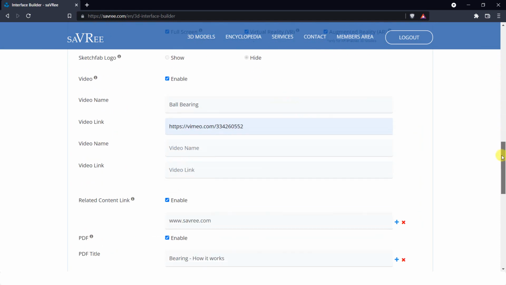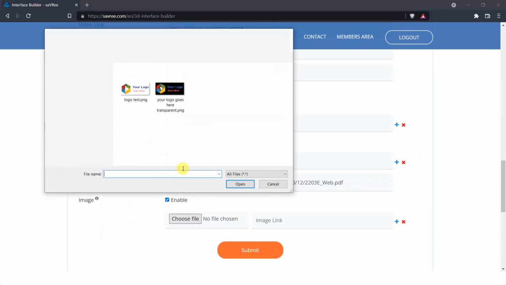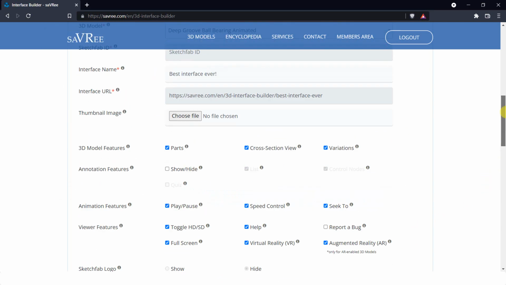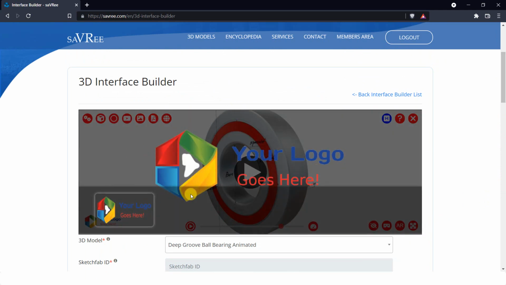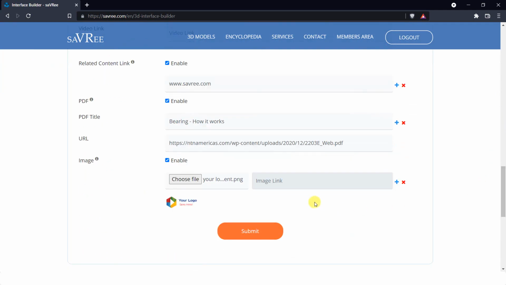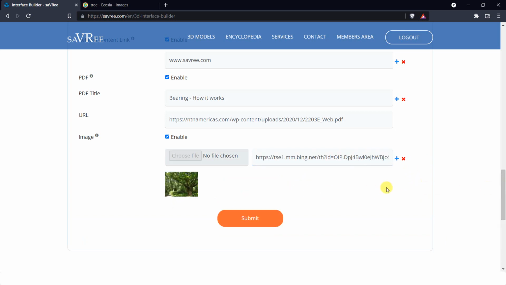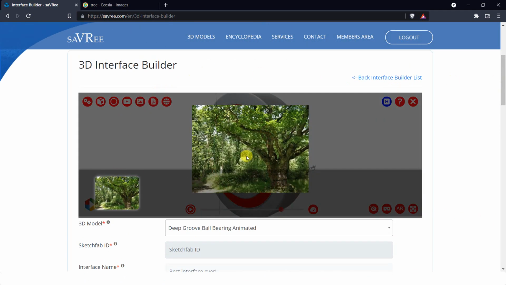The final option is to add images to the interface. To keep things simple, what I'm going to do is actually just upload the logo again as an image. A new button appears, and here you can see this image in the lower left has been made large. What I'll do is I'll actually remove that image. I'll paste in a link to an image. You can see the image here in the lower left. That's an image of a tree. If we go up to the images here, you can see the tree has appeared.